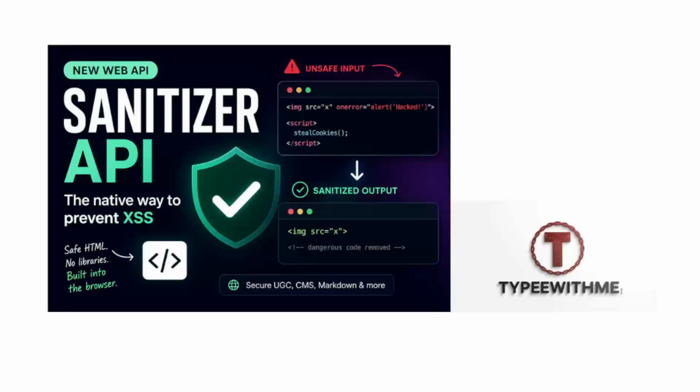In today's video I want to talk about the Sanitizer API. It's a new API to prevent cross-site scripting, and that's great. You see there unsafe input going to safe output.